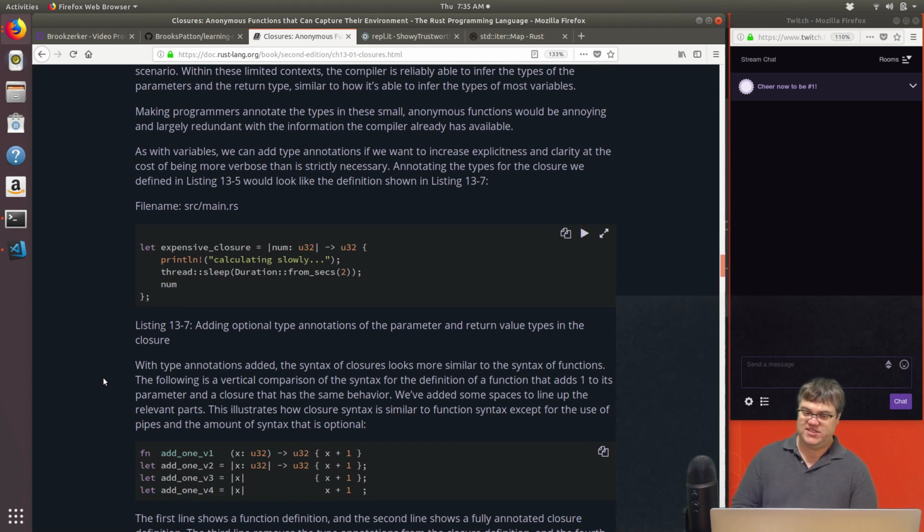With type annotations added, the syntax of closures looks more similar to the syntax of functions. The following is a vertical comparison of the syntax for the definition of a function that adds one to its parameter and a closure that has the same behavior. We've added some spaces to line up the relevant parts. This illustrates how closure syntax is similar to function syntax, except for the use of pipes and the amount of syntax that is optional.